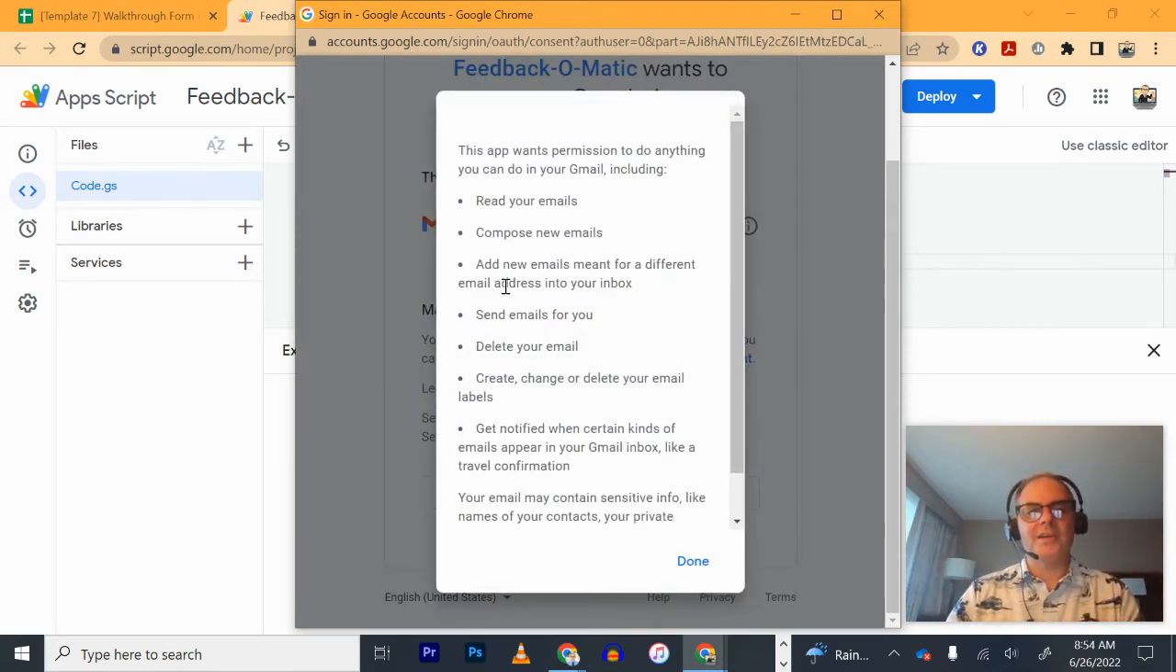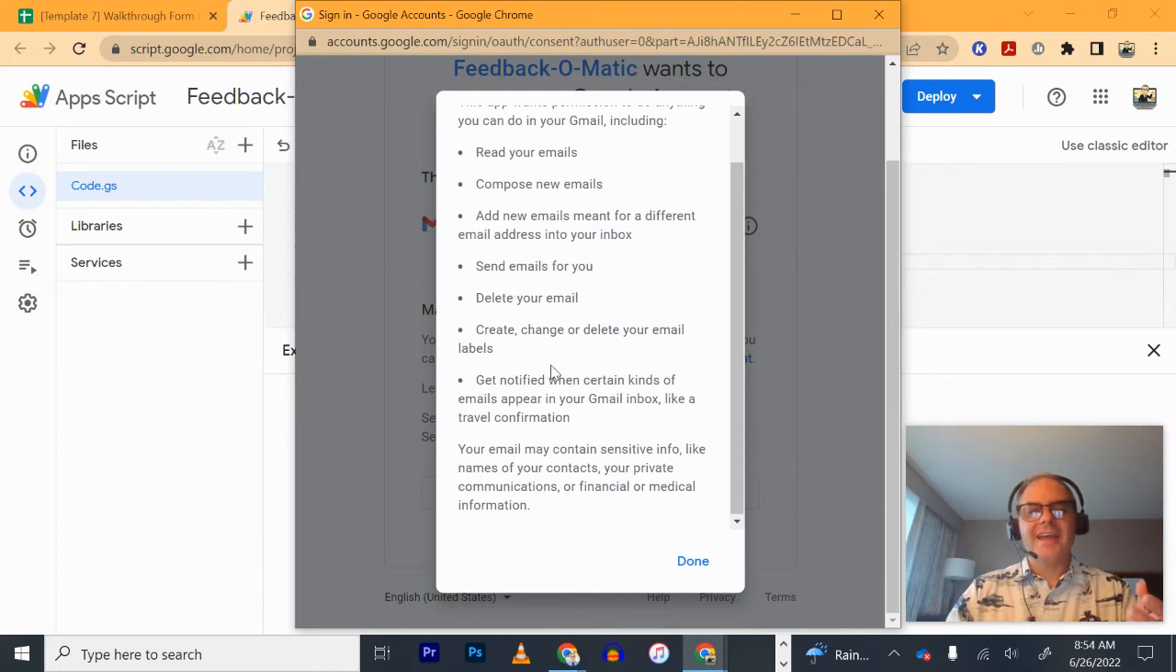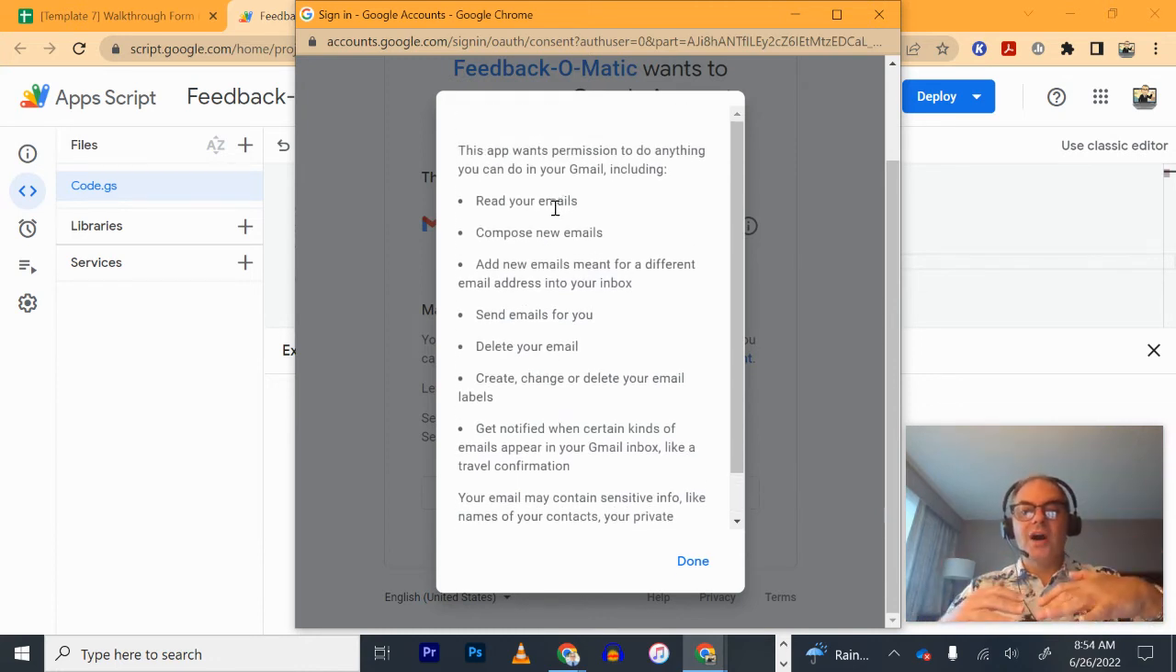If I click on the I button, it'll give me some more information. And these are examples of what kinds of things are in this category of permission. But the actual script in this example doesn't really do most of this. It doesn't delete email. It doesn't read my emails, but it does compose new emails. It does send the emails for me.